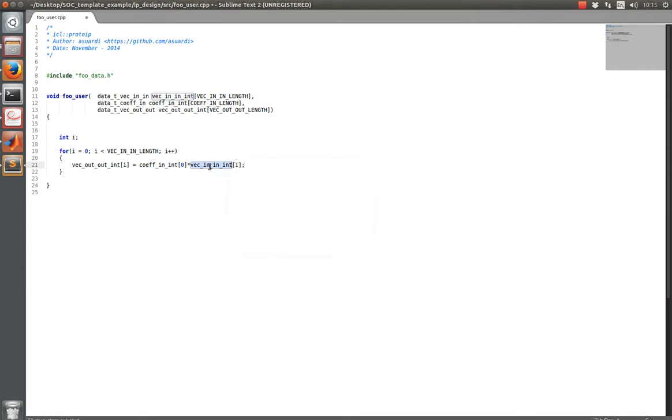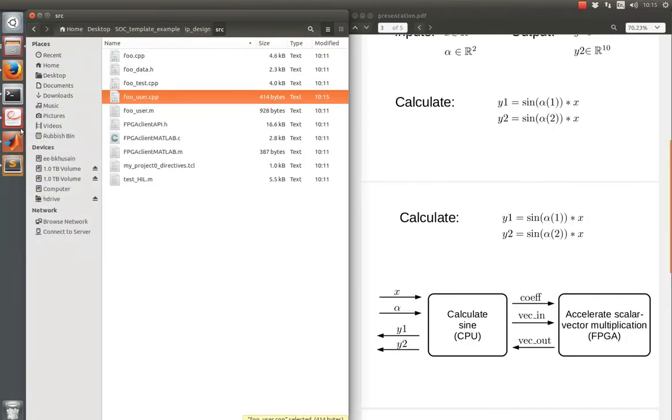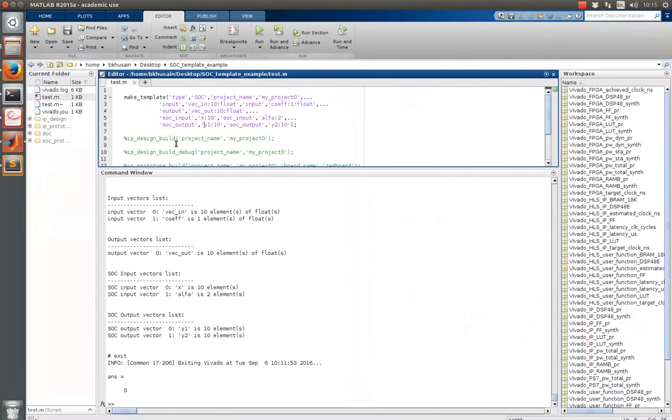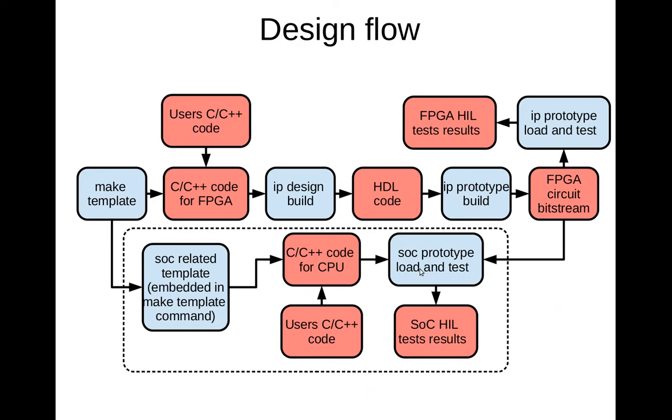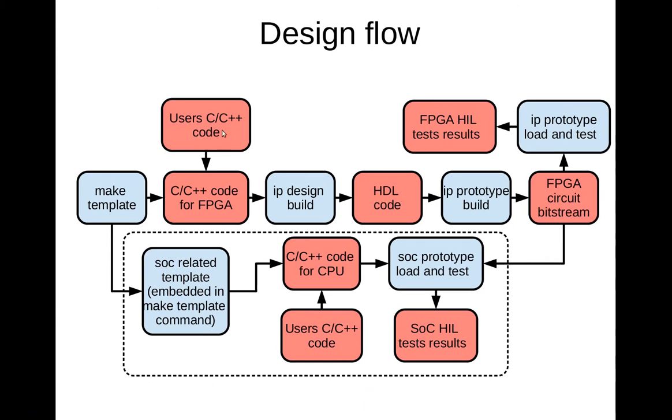Okay, so we multiply input vector by coefficient and we get output vector. So this code seems to be correct. I will save it, and now we are ready to call IP design function. So what we do, we have generated code, we have added some user code to that code, and now we call IP design build function in order to transform high-level C or C++ code into lower level hardware description language code.